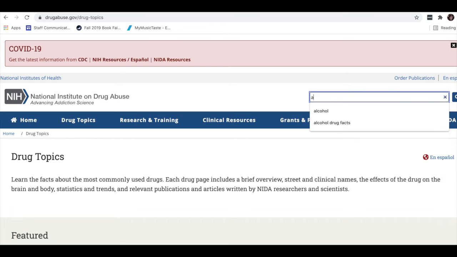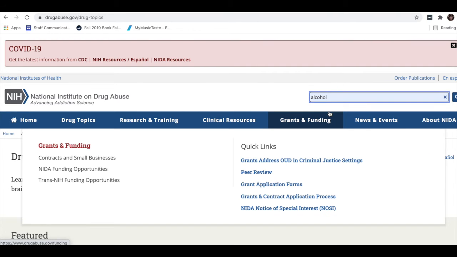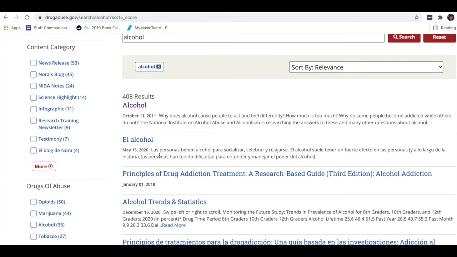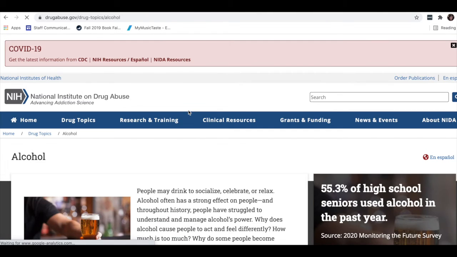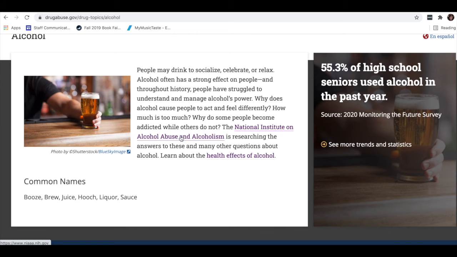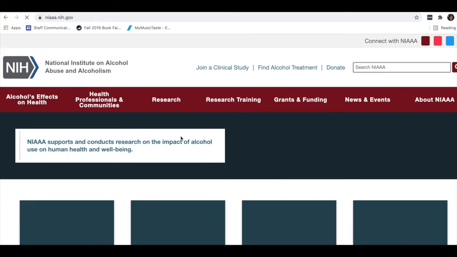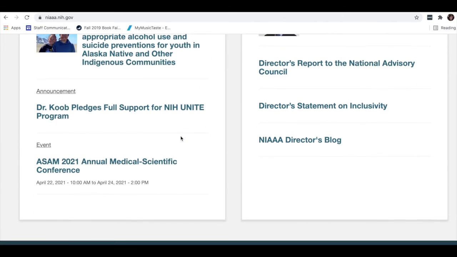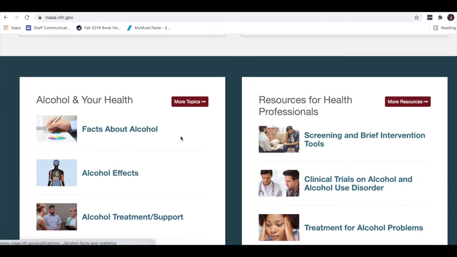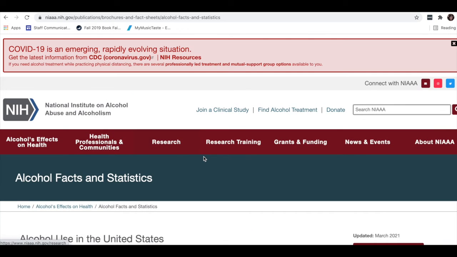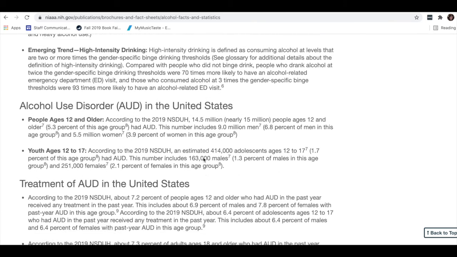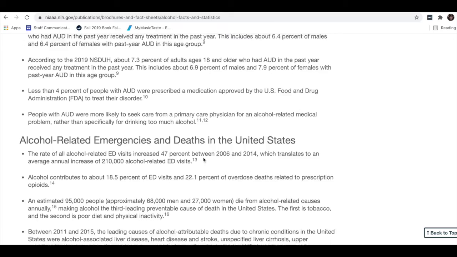So I'm going to go back to alcohol. If I click on just plain alcohol again, I can go to alcohol abuse and alcoholism. Now I get to facts about alcohol. Okay? So this one was a little bit harder to get into, right? But this is going to give a lot more information about it.